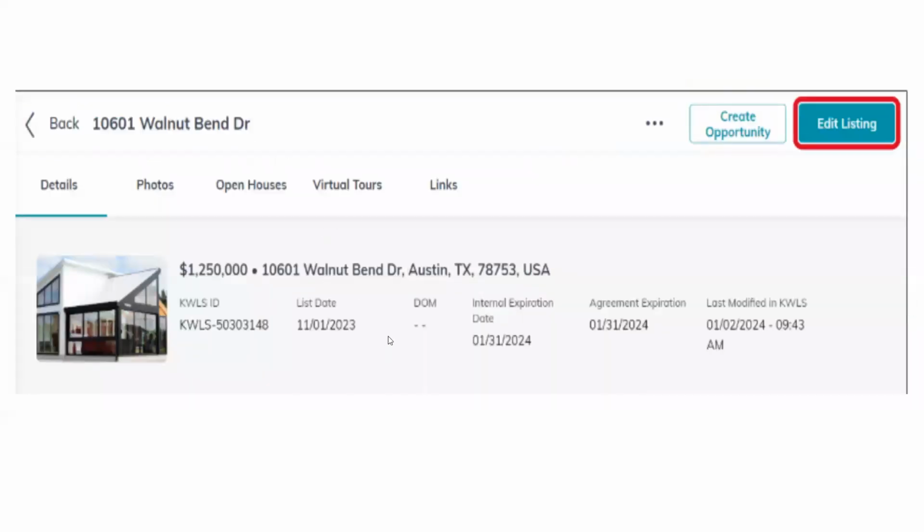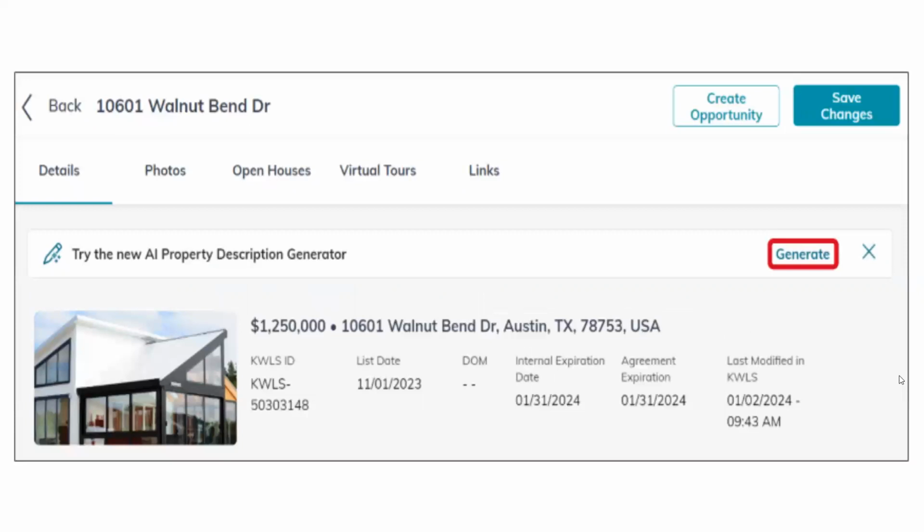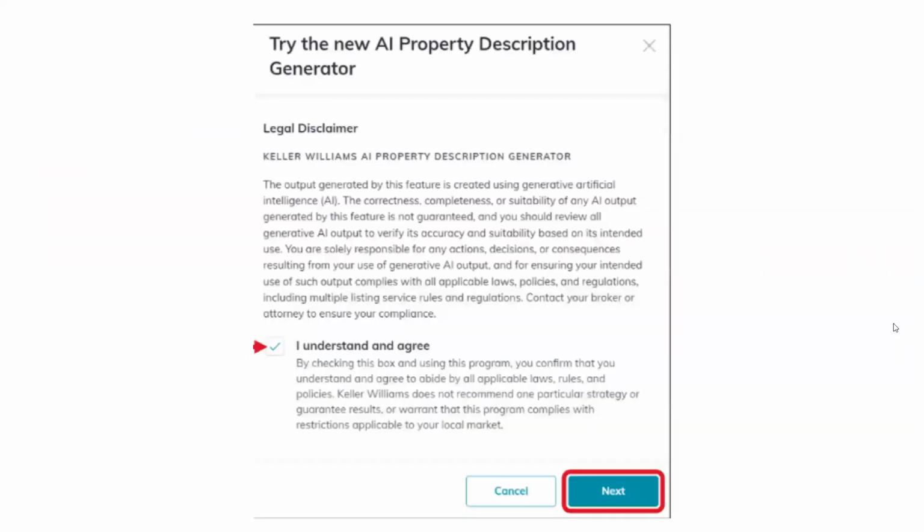So once we click on the actual listing that we are looking to use this function for, it opens up the listing that has all of the different tabs. We're going to click on our edit listing button in the top right corner. From there, it's going to pop up this little box at the top here, and it's going to say, try the new AI property description generator. We can go ahead and click on the generate button.